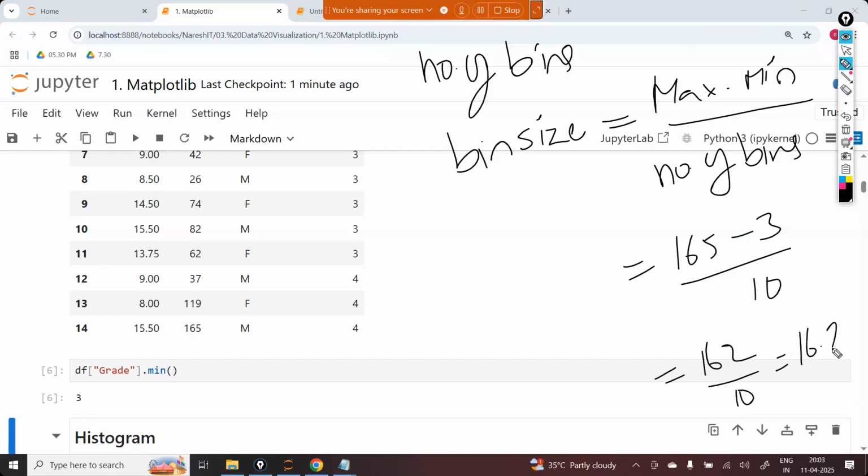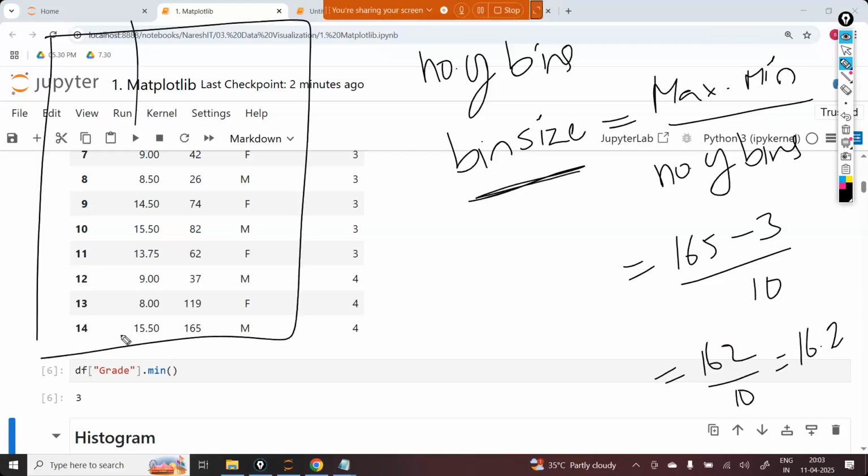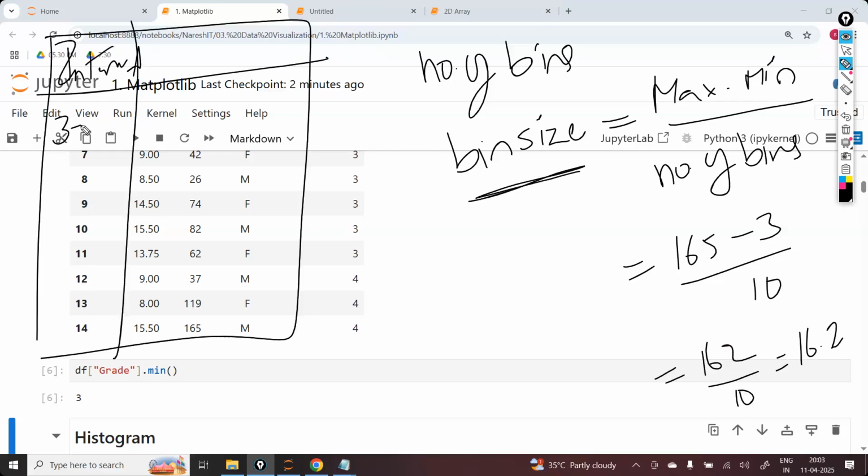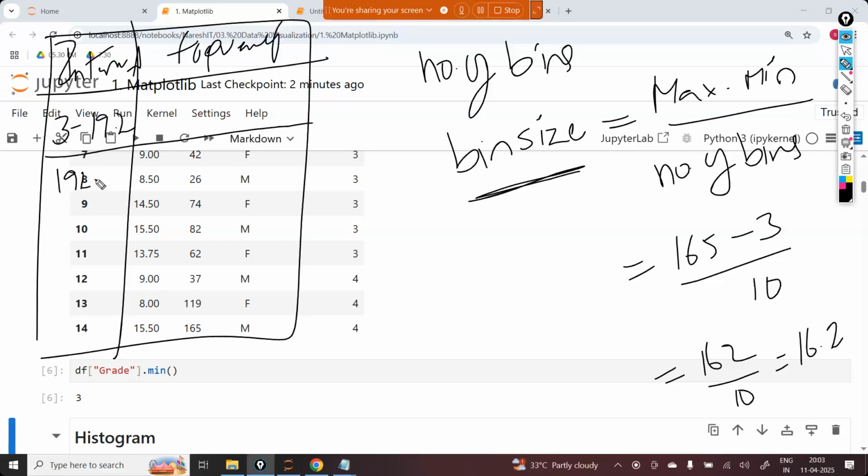What is the interval size? 16.2. Now, what is meant by interval size? Bin size of 16.2 means the first interval starts from 3 and goes up to 19.2, because the difference between them should be 16.2. Now, how many records are there? Frequency. How many records are there between 3 and 19.2? Then, from 19.2, the next number it will add is plus 16.2, that is 35.4.